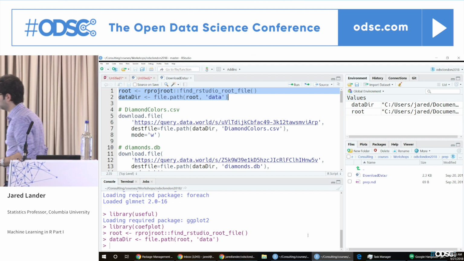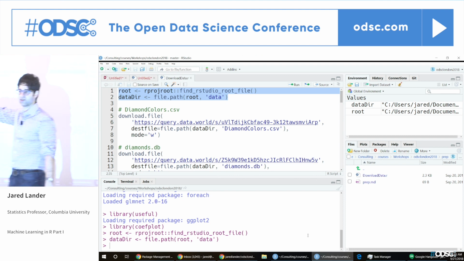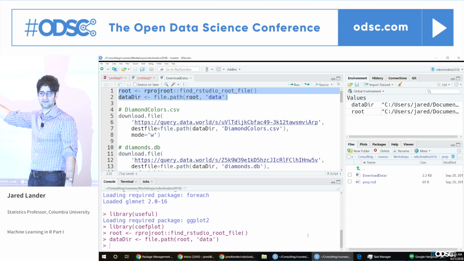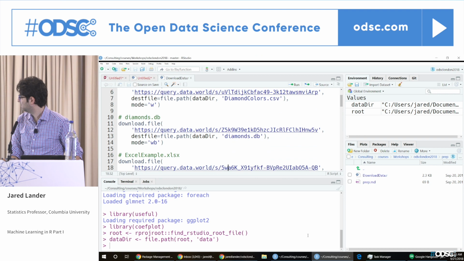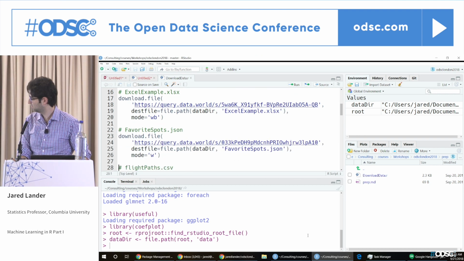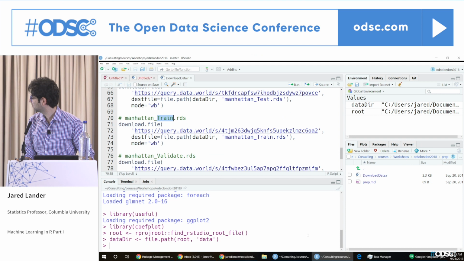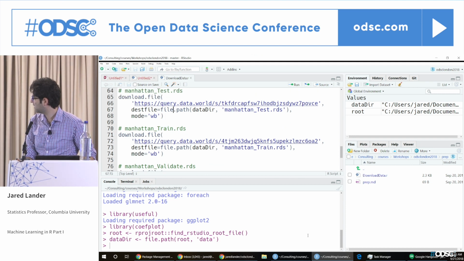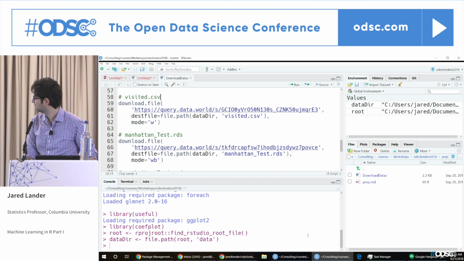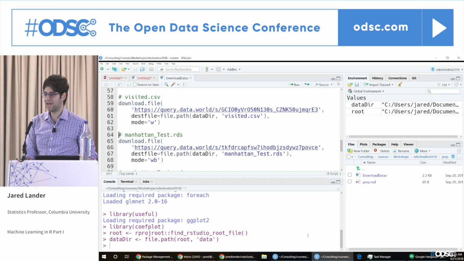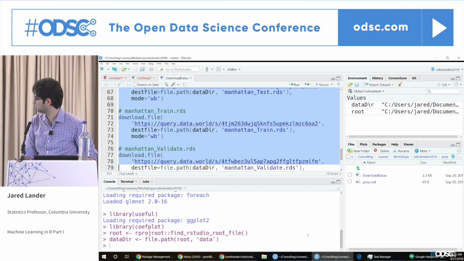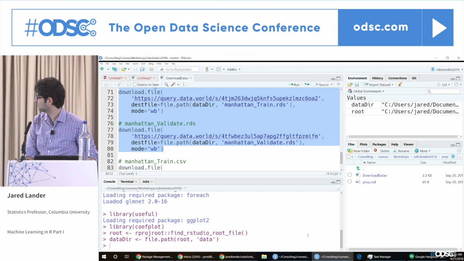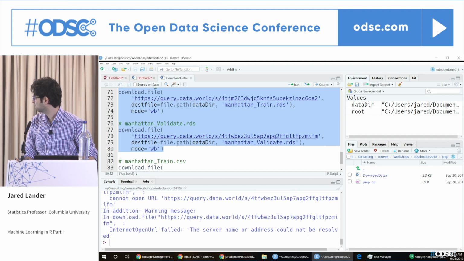OK. So did you successfully run these lines of code without an error? Yeah? Nice. All right. So then let's go download a few files we are going to need. If you come to line 64, where it says Manhattan test.rds, and highlight that, Manhattan train.rds, and Manhattan validate.rds, and see if you're able to download this stuff.